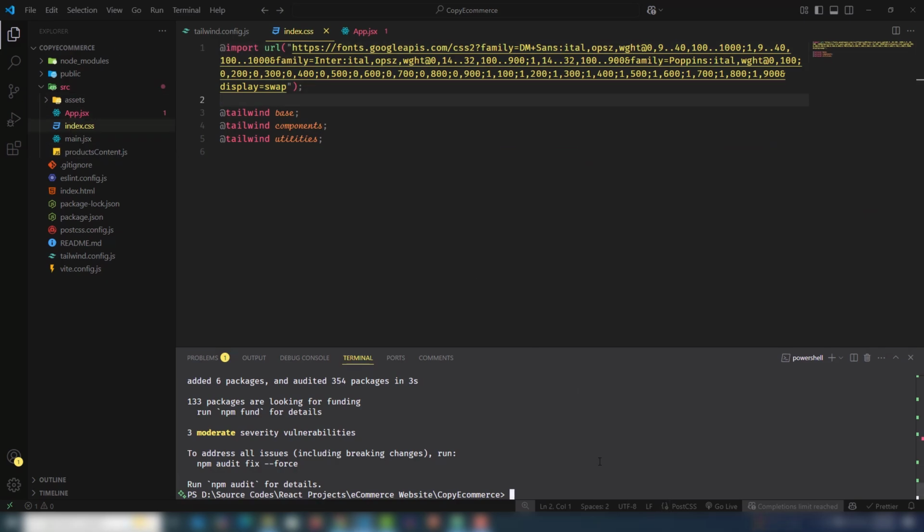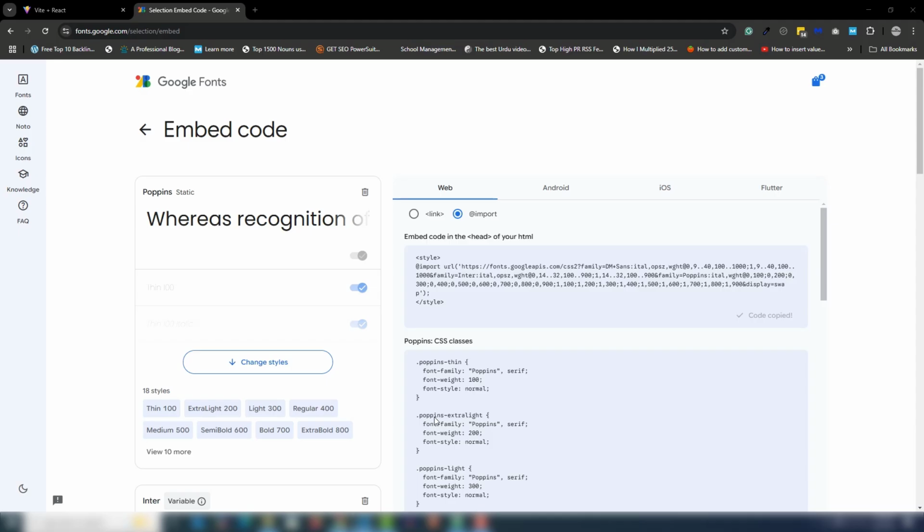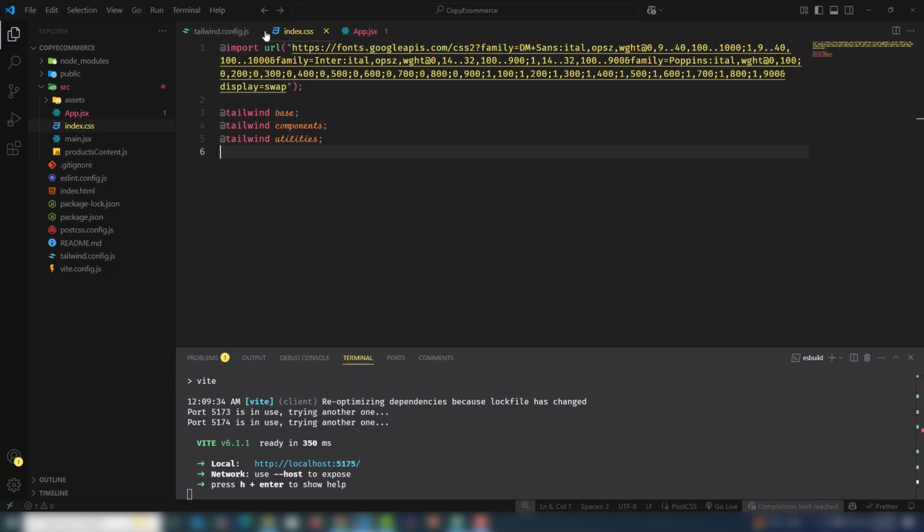So let me open it one more time, and then we will be able to use it to build the project. Yeah, we will be able to use React to build the e-commerce from scratch. So let's move on to the code editor and build the navbar.